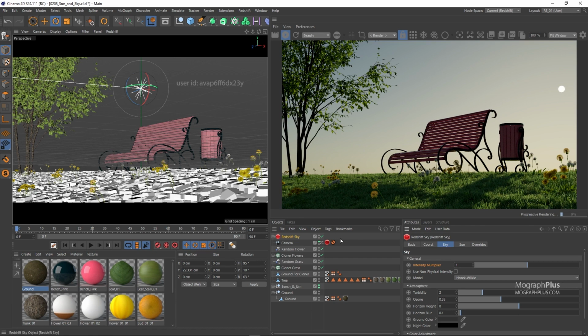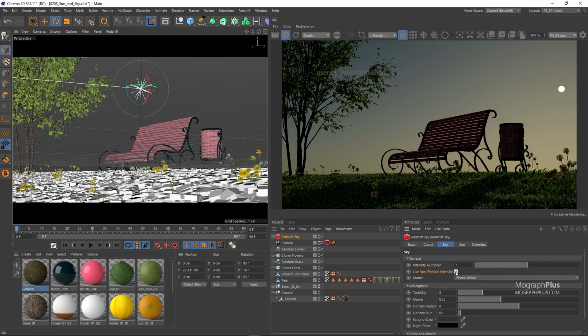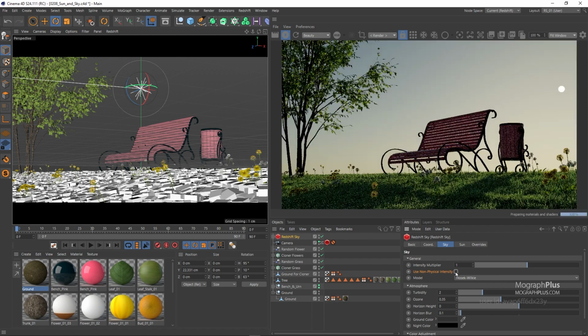Now, if you didn't have proper exposure controls enabled for your camera when the intensity might be way more than what you want, you can enable this use non-physical intensity checkbox. And this will give you a bit more well-exposed render. Let's disable it for now.